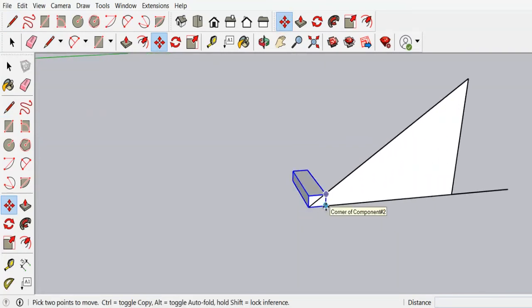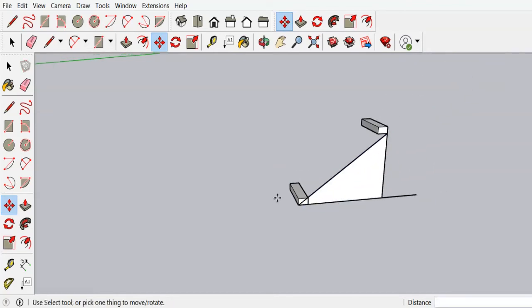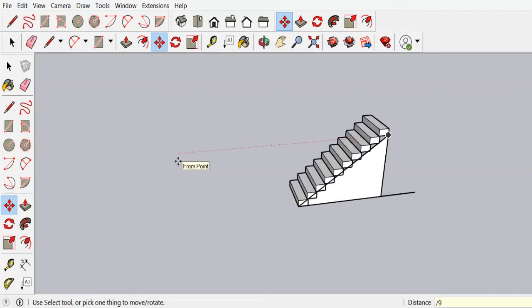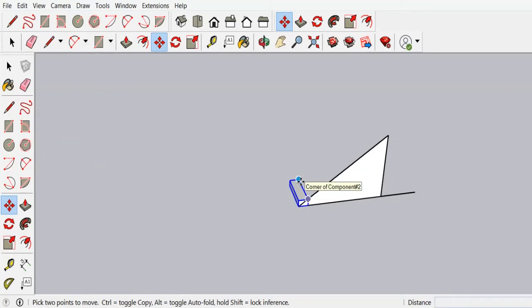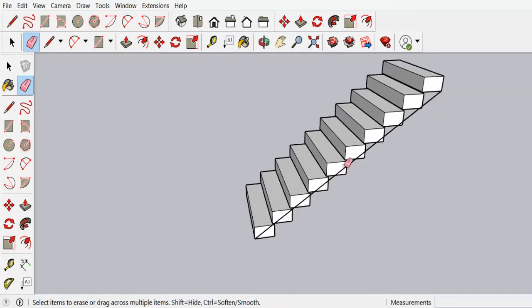Select this first step and move or make a copy of this step at the end point. Then simply press backslash 9 enter. Again, press backslash 9 enter. Simply make a copy of the step at this end, then press backslash 9 enter. Then take the eraser tool, erase this line.